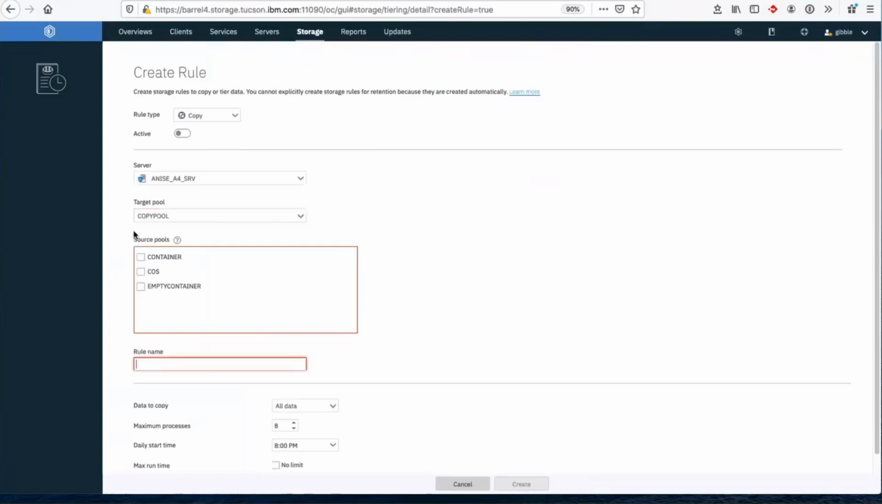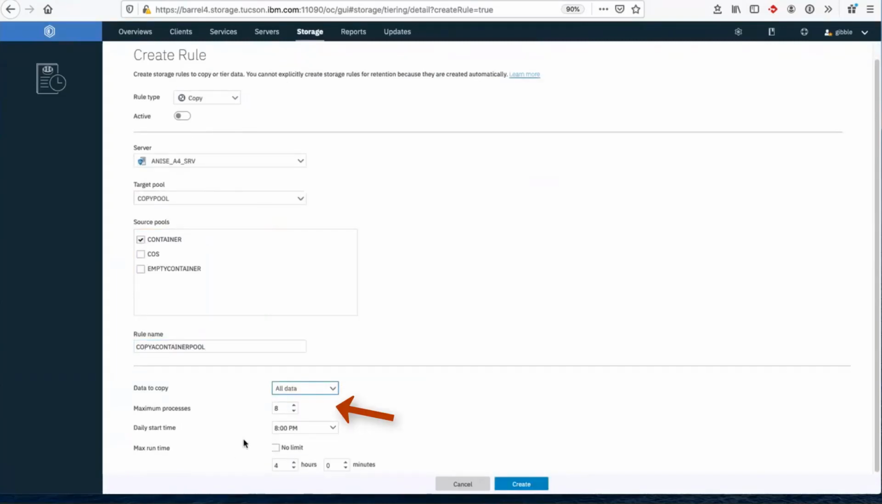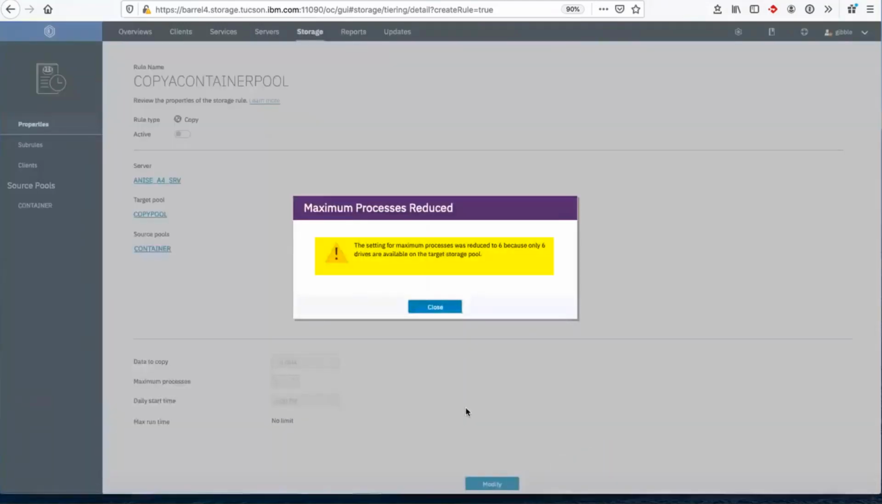The source Spectrum Protect container storage pool can either be a directory or on-premise cloud container storage pool. Choose a name for the rule. We're going to call it copy container pool. We're going to choose to have all data sent. Now you could choose specify by subrule. For the max processes, we're going to choose 8, and this has to be consistent with the number of drives that you're going to be able to write out to. You can then choose to set up a daily start time and a max limitation on how long the process should run. Click Create. You will see that we got a warning that they had to reduce the max number of processes because we don't have 8 drives. So go ahead and click Close.